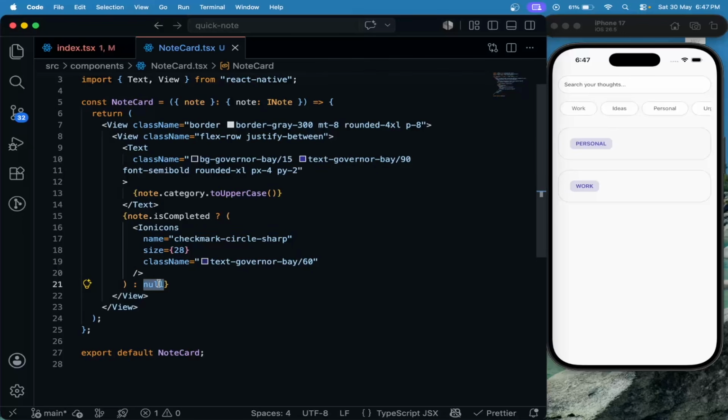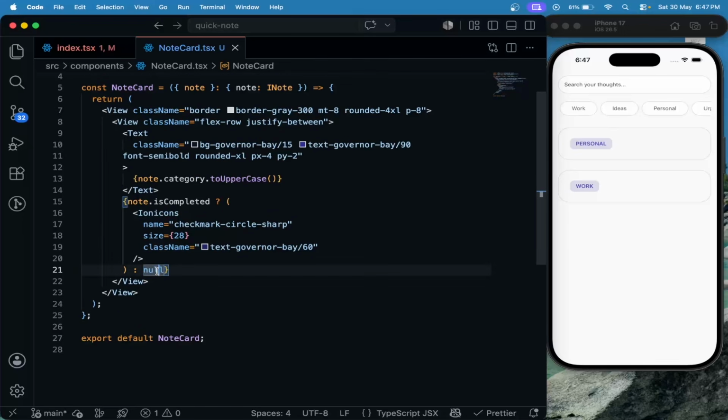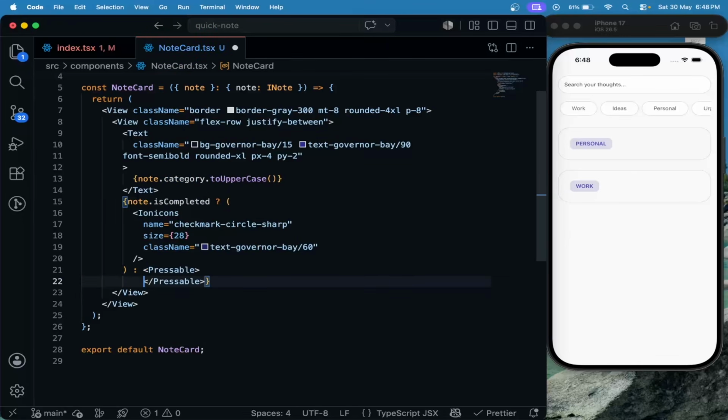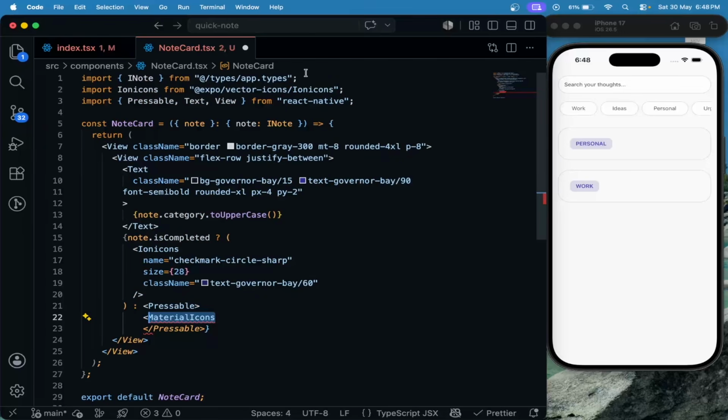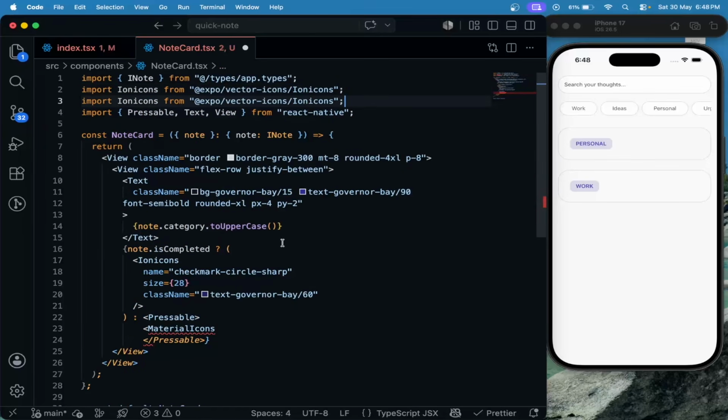But we are not going to return null. We will allow the user to mark that note as completed. To do that, we will use Pressable. Let's import Pressable from React Native, and inside this Pressable again we'll use the icon, MaterialIcons. This time we are going to use these MaterialIcons. So let's import these MaterialIcons from vector icons.